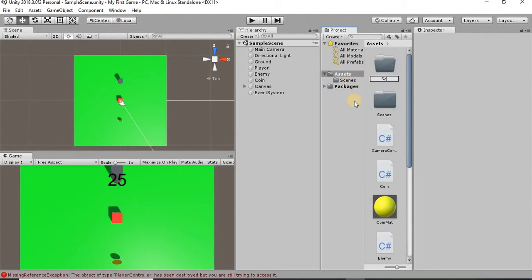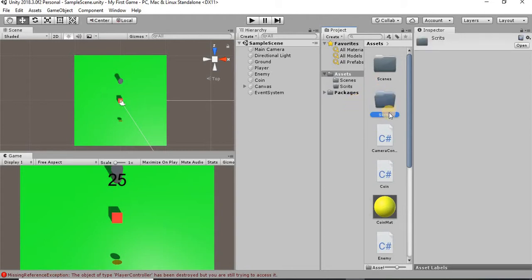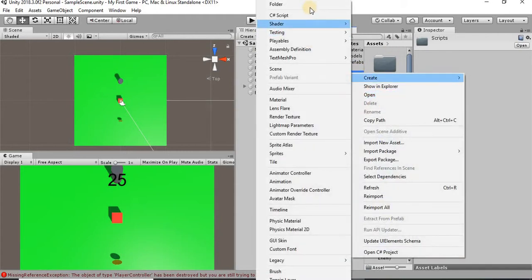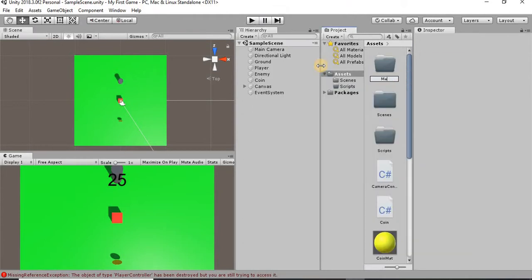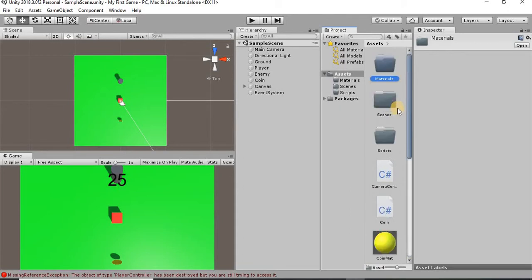I'm going to call one scripts. I'm going to create another new folder and call this materials. And that's all I'm going to do for right now. So I'm going to go ahead and just drag all of my scripts into my scripts folder.